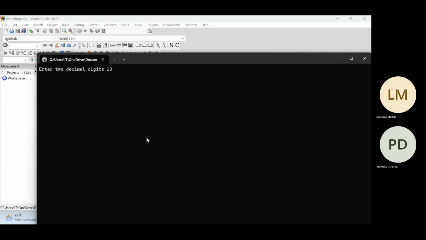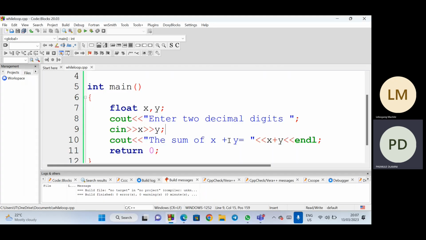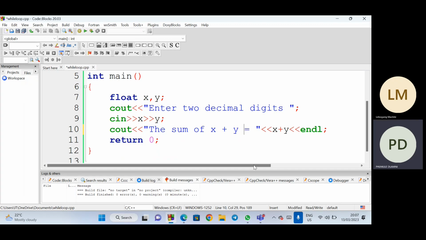But if I use a dot, it is now going to give you the right answer. The sum of x plus y equals 12.1. If you check here, y is closer to the equal sign, because in our code here, we didn't put a space. We can even put a space if you want to make it look good or attractive.